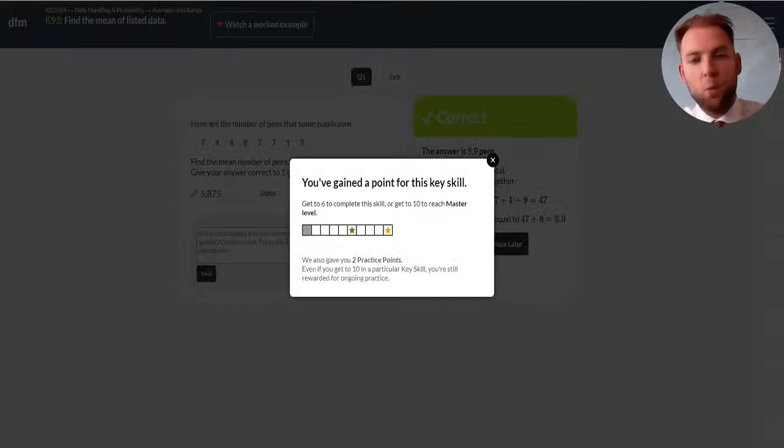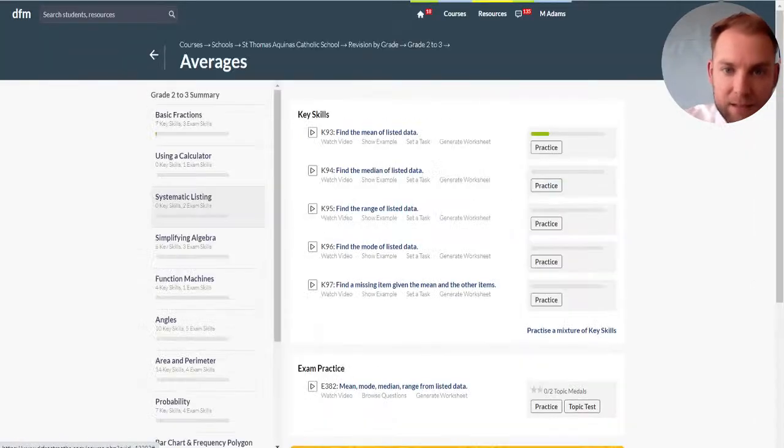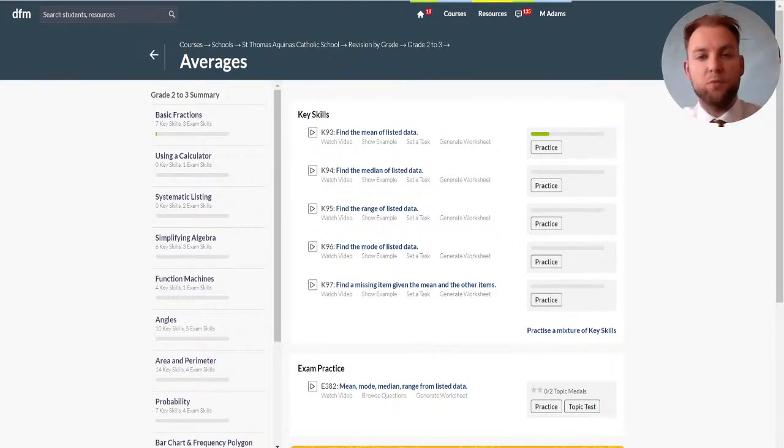Brilliant. What you'll notice is as you complete these questions, you get further and further towards your star. Once you've completed 6, we say that the key skill is complete. You understand it, you're really good at this, and when you've done 10, you reach a master's level. If I go back, you'll notice here on the side, this part on the right, now I've completed one of those questions, it goes green, and the more you do, the further this will go across.